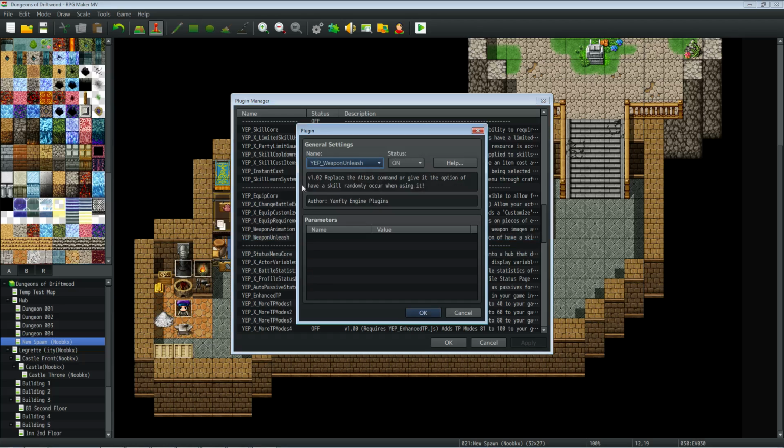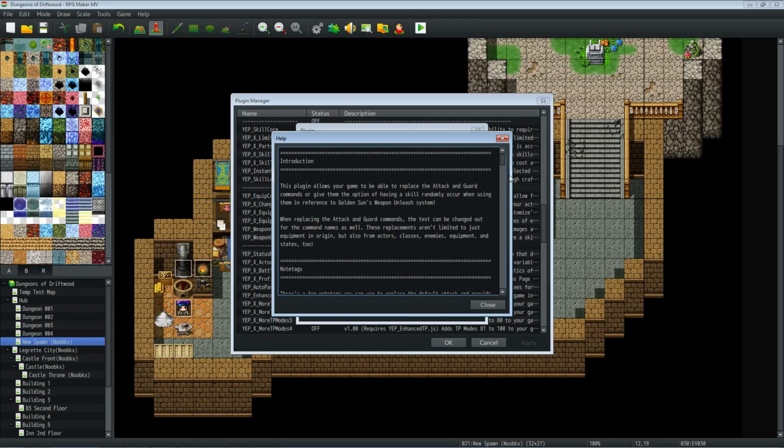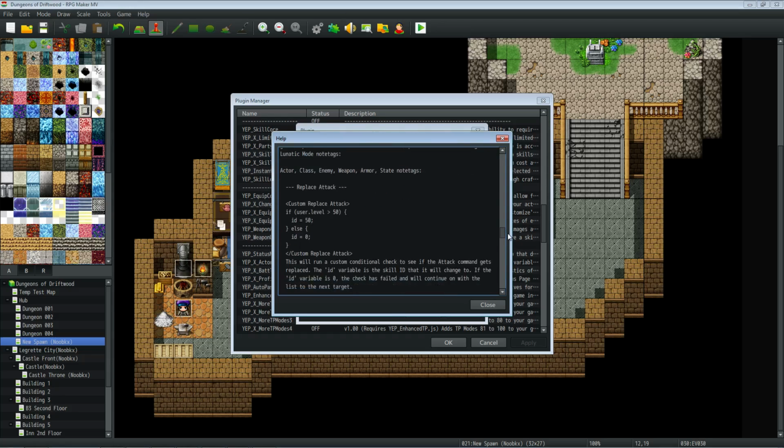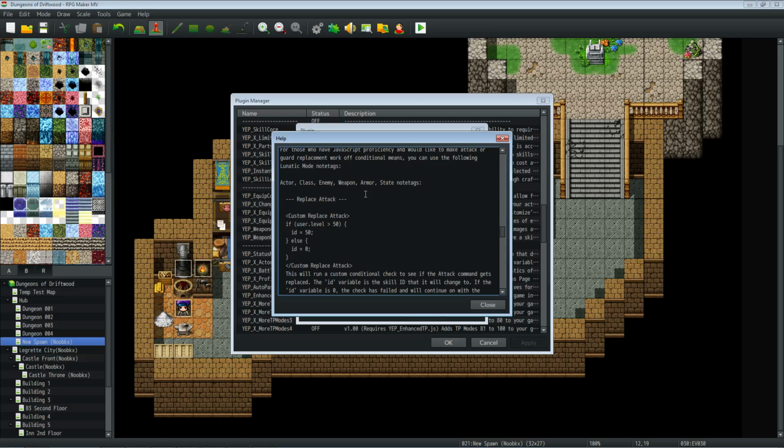Okay, moving on. You don't really need to do anything with the parameters of this plugin, just make sure you put it in the right spot. Basically, go to the help file and scroll down to the bottom, and you'll see everything you can do with this plugin. But what we're going to be doing is a custom replace attack note tag. If you want to put this on a specific weapon, you can do that, so that you're not limited to just picking one skill.